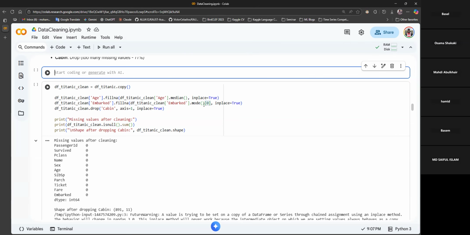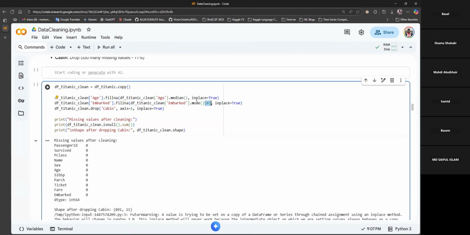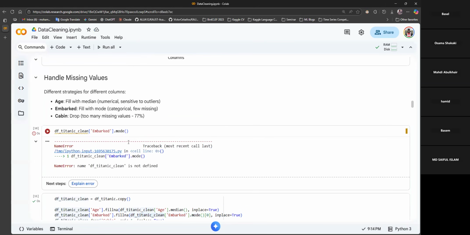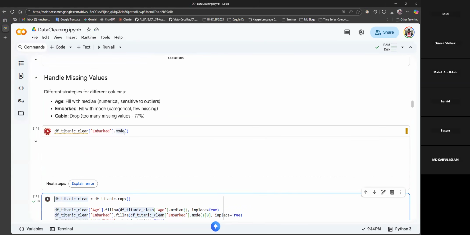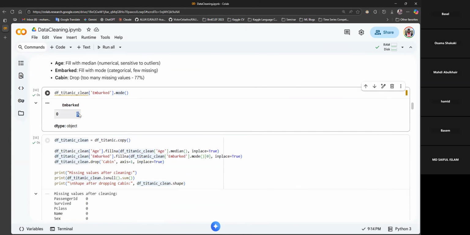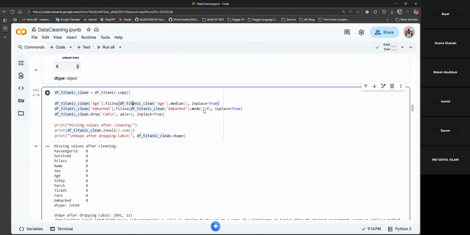So you will find that if you use the mode, the output will be a list. We know that in this Titanic data, it's not multimodal. There's only one mode, so we just use [0]. Maybe you want to run this one to see. Sorry, I didn't run this one. We have only one mode, so we just use that one. It's S. And inplace equals True, and here we dropped the cabin.